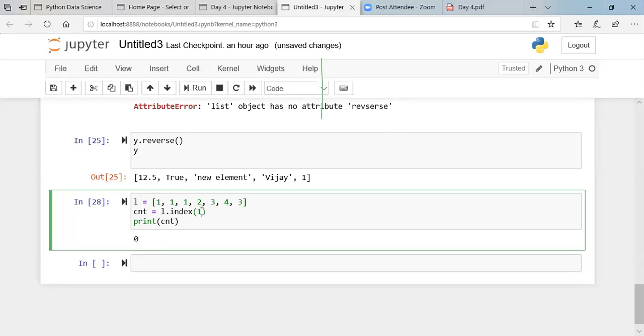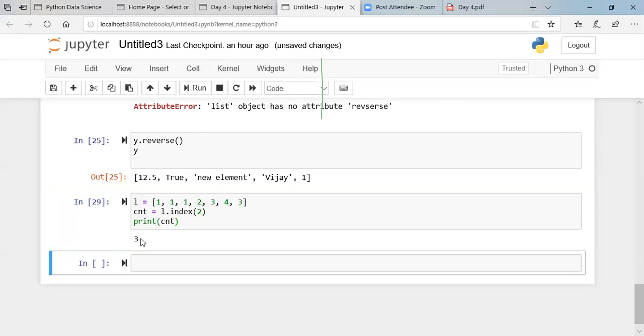Now if I want to determine the index of 2, if you see manually from this list, 0, 1, 2, 3, it is at index 3. So if I execute this, you will get the output as 3. Hope this concept is clear. Count and index: the count method returns the number of times a specific element is appearing in your list, and index will give you the first time it encounters that element.